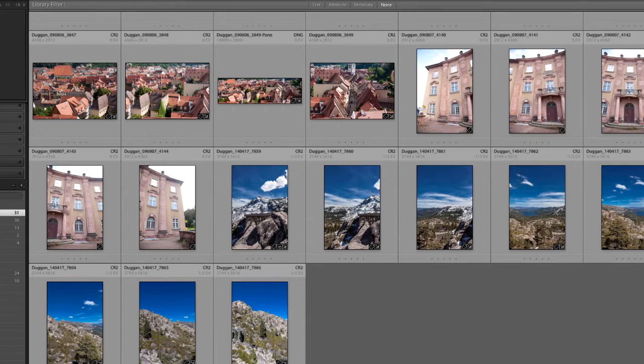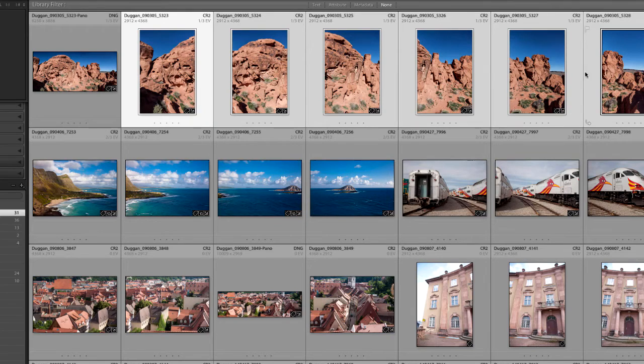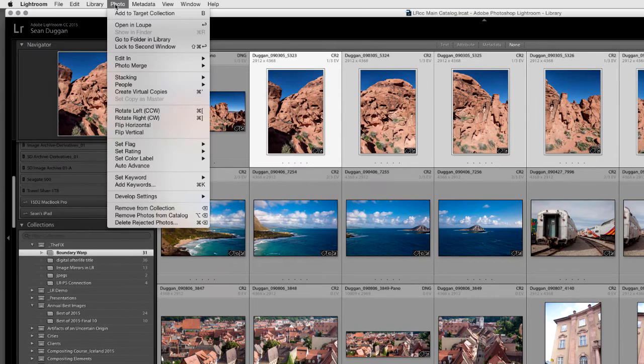All right, so let's come over here and let's choose a different panorama. I'm going to choose this one taken here at the Valley of Fire in Nevada. We got 6 pictures here. Again, I'm going to come up to the photo menu and choose Photo Merge Panorama.